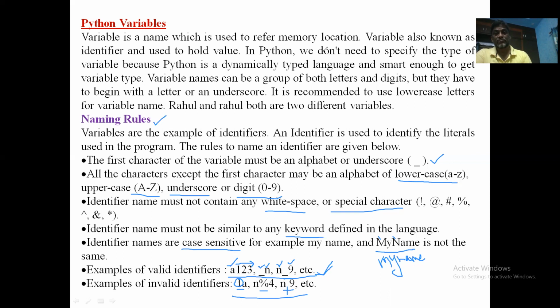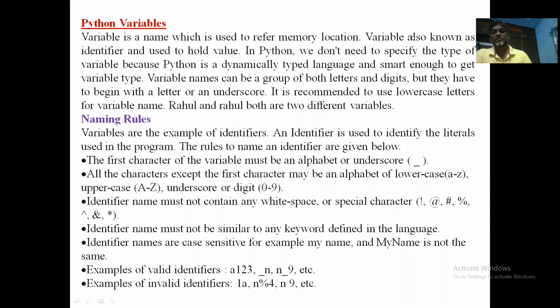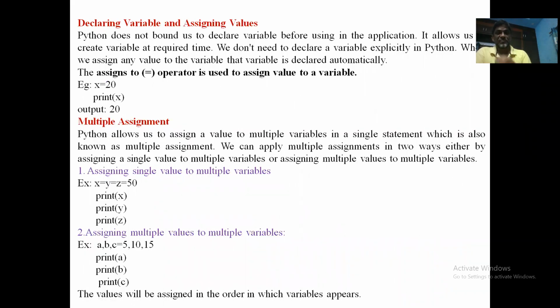So these rules are similar. There is no change in the rules compared with the naming rules used in C language also. So this is the same topic. You can refer to the C language naming rules also. And then how do you create and assign values to variables?